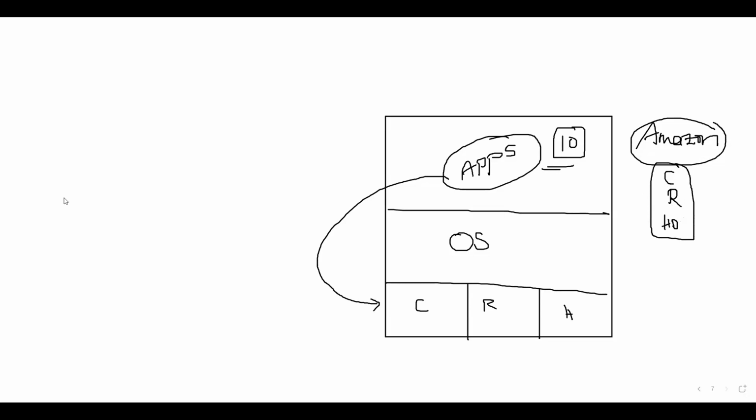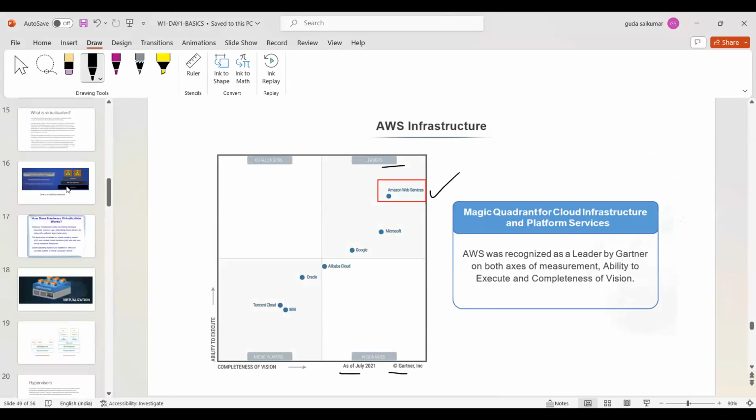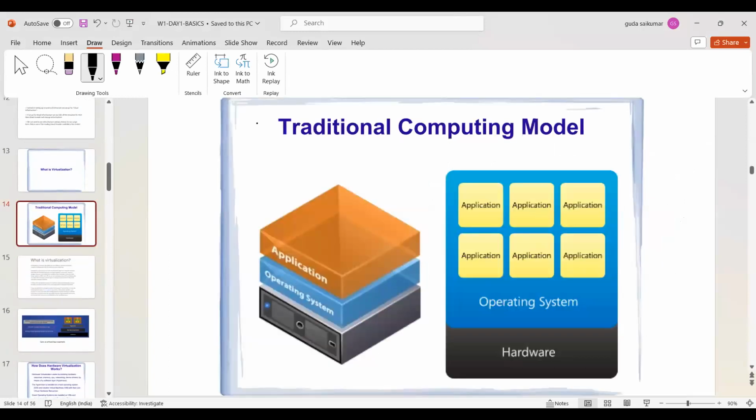So traditionally, how the applications are running, if you see here, traditional computing, means currently how we are using hardware, and upon the hardware we have the operating system, and all applications are running, right? It means all applications simultaneously depend on the hardware. Let's say my laptop has 8 GB RAM and let's say 100 GB hard disk.